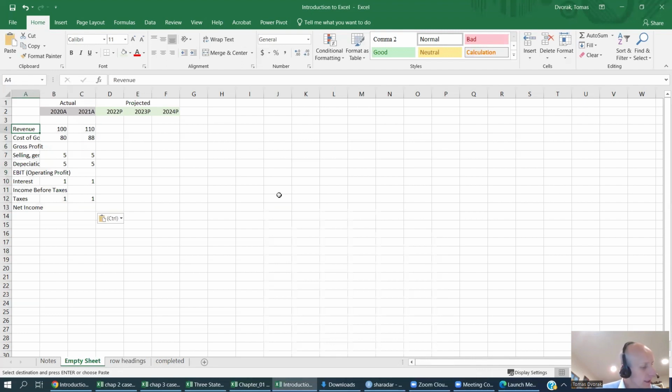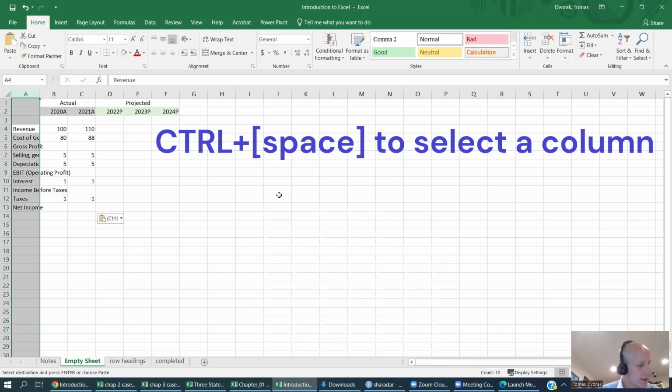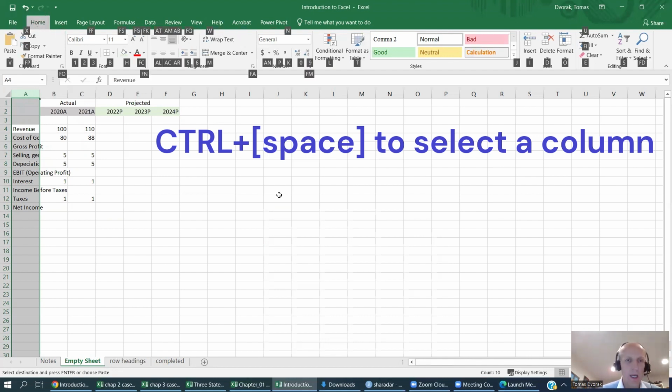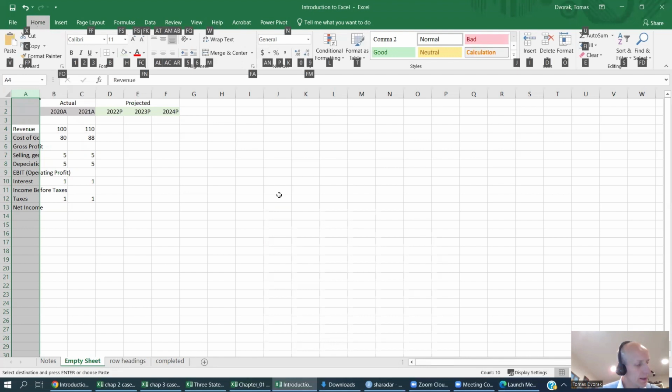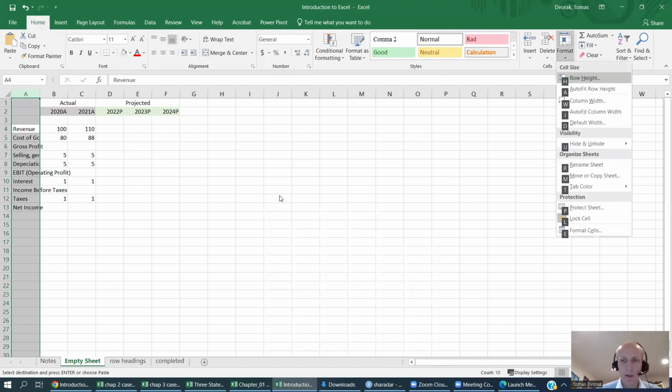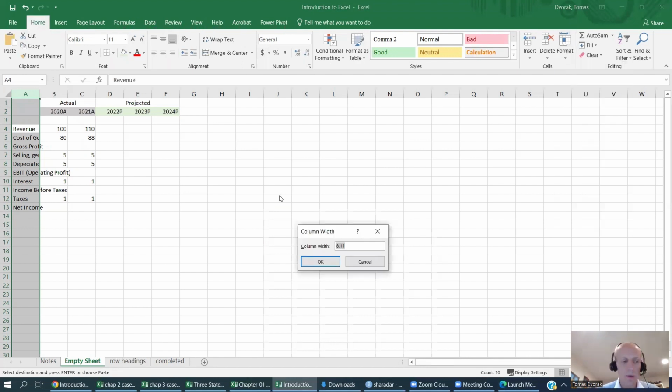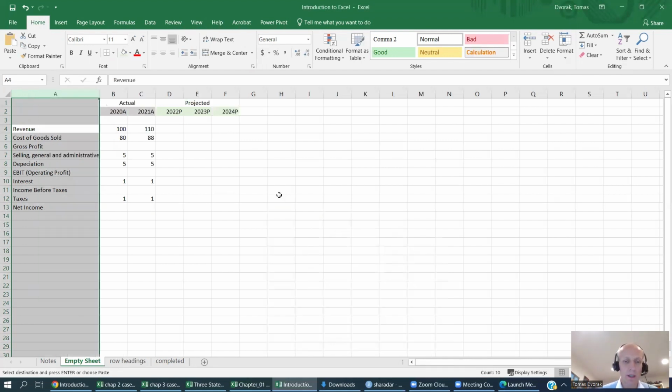Let's make column A a little wider. So we could do Control Space to select a column. And let's do Alt H, O, and W for column width. So let's give it 27 points. So it's a little bigger. Fantastic.